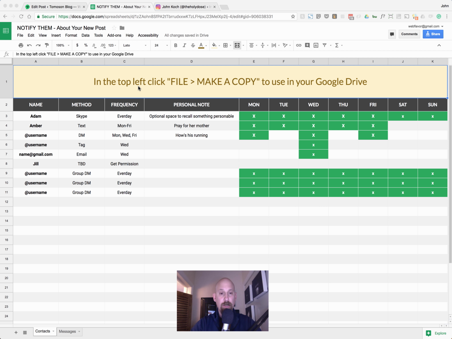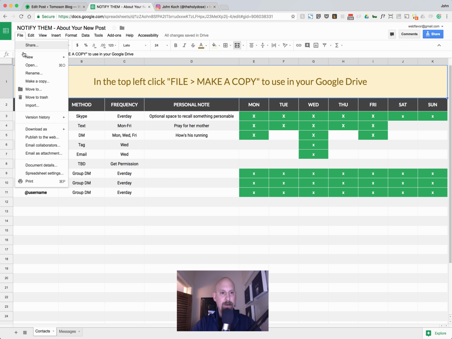And the first thing you're going to want to do is actually put this in your own Google Drive so that you can edit it. So you'll see this little note here at the top that says, go to File, make a copy, and put it in your Google Drive. Because otherwise, it's just read only. But if you put it in your Google Drive, you will be able to make changes to it and use it accordingly. So you'll want to go up to File, make a copy, or if you don't like Google Drive, go ahead and download it as an Excel spreadsheet and try to use it that way, whatever you're comfortable with.